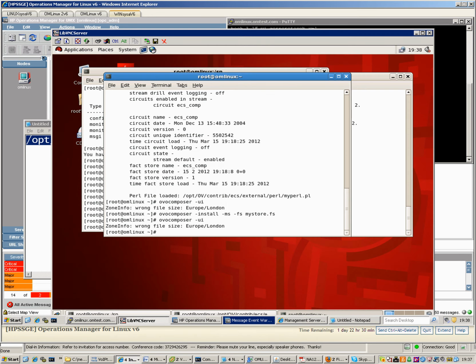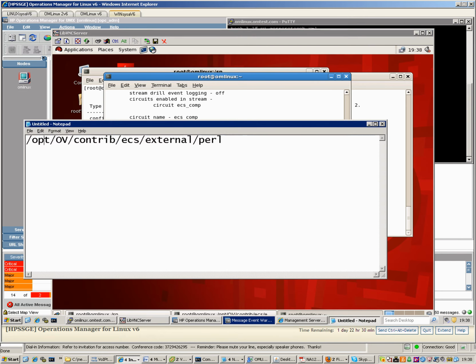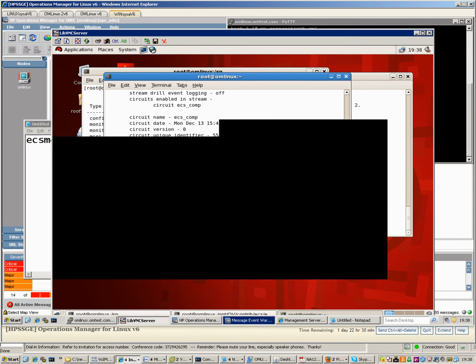Okay, so to verify which Perl file it's using, we can use the ECS manager commands. We type ecsmgr -info -instance, and we say 11 if it's on the, so I'll just type that on the whiteboard. So the command to test, we type ecsmgr -info -instance, 11 if it's on the management server, and 12 if it's on the agent.